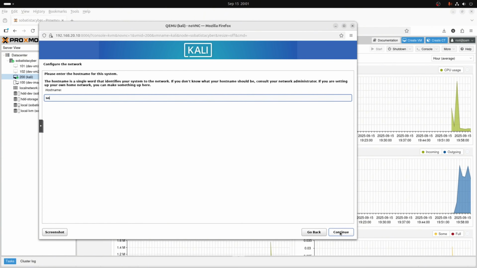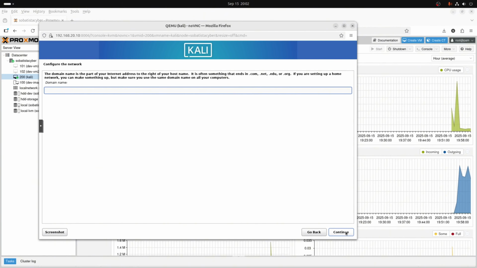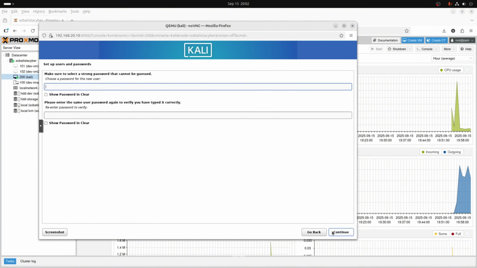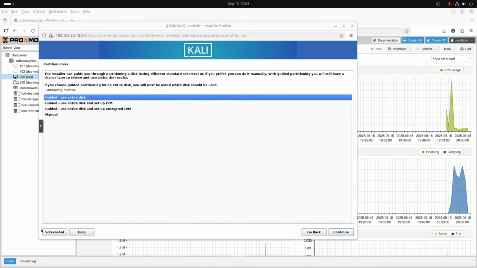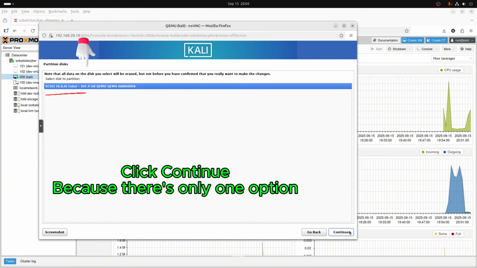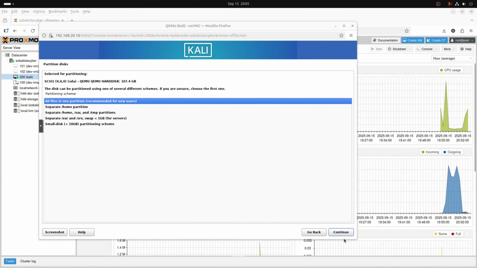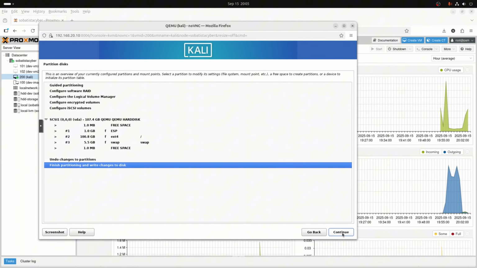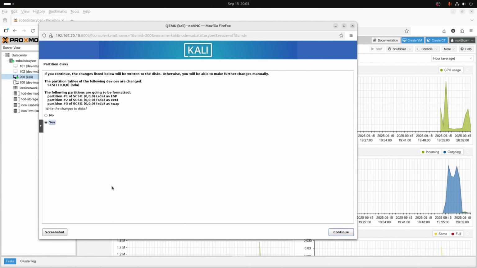We give a host name. I don't need a domain name, so I will leave this empty. Give a name to the user, then choose a password and click on Continue. We choose Guided Use Entire Disk, then click on Continue. Select all files in one partition and click on Continue. Click on Continue to finish partitioning. Then we say yes to write the changes to disk and we click Continue.